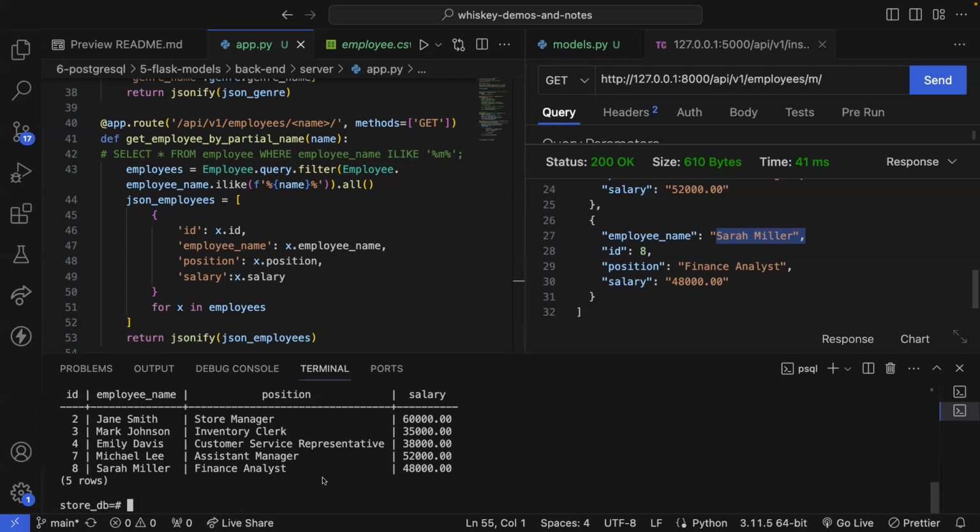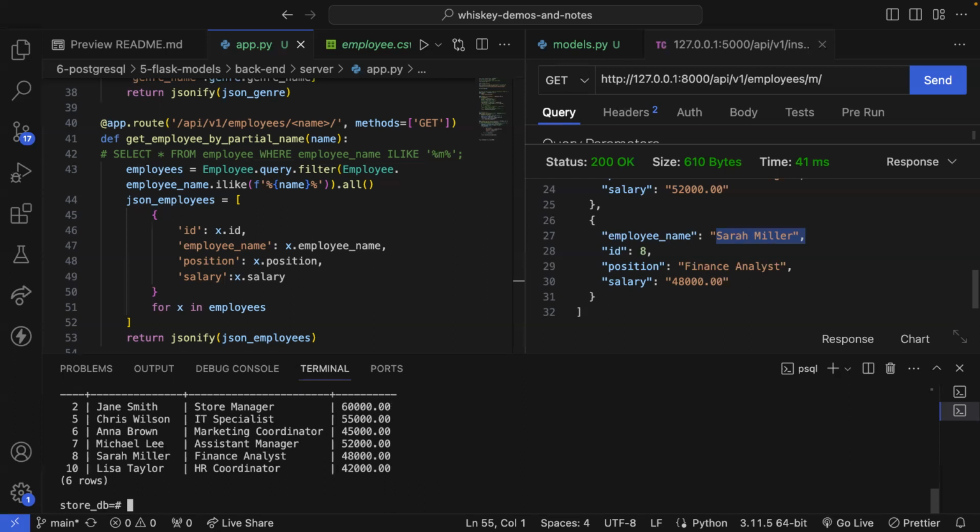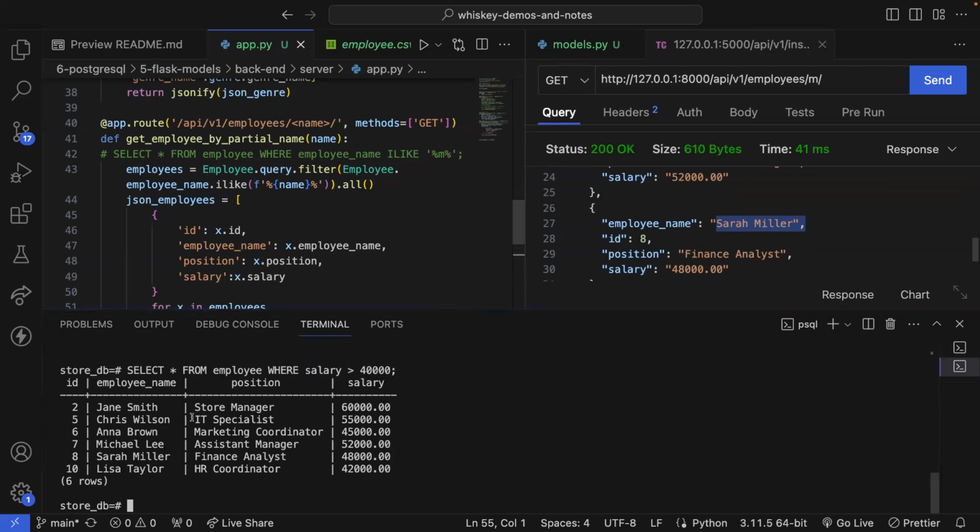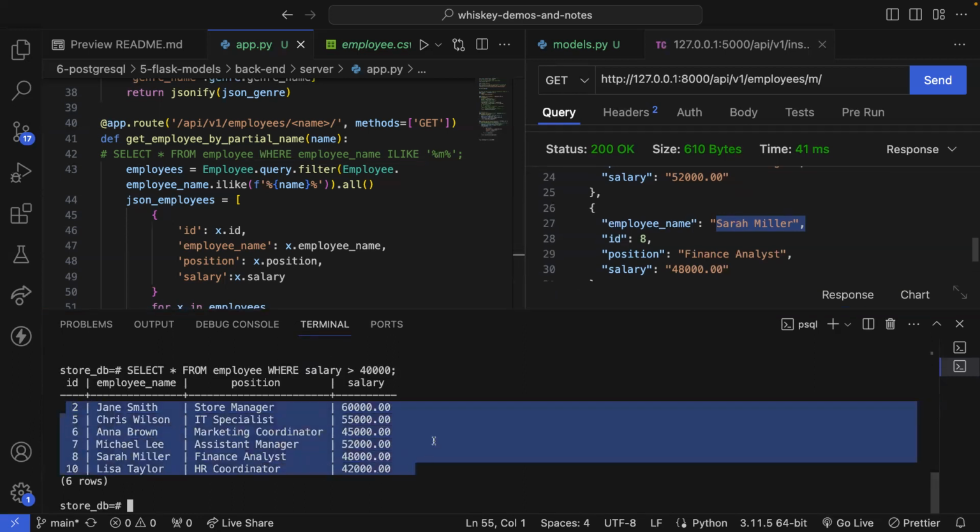So we would do select star from employee where salary is greater than 40,000. Semicolon. Great. So there you go. We have all of our employees with a greater salary than 40,000.